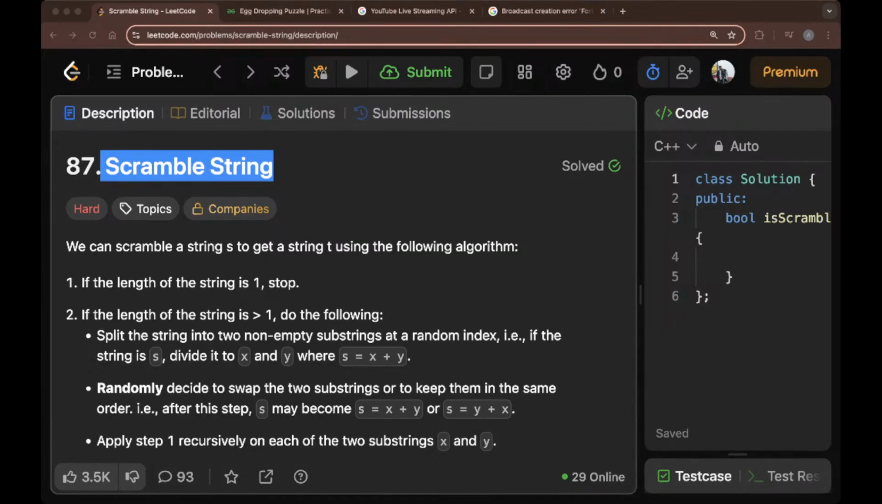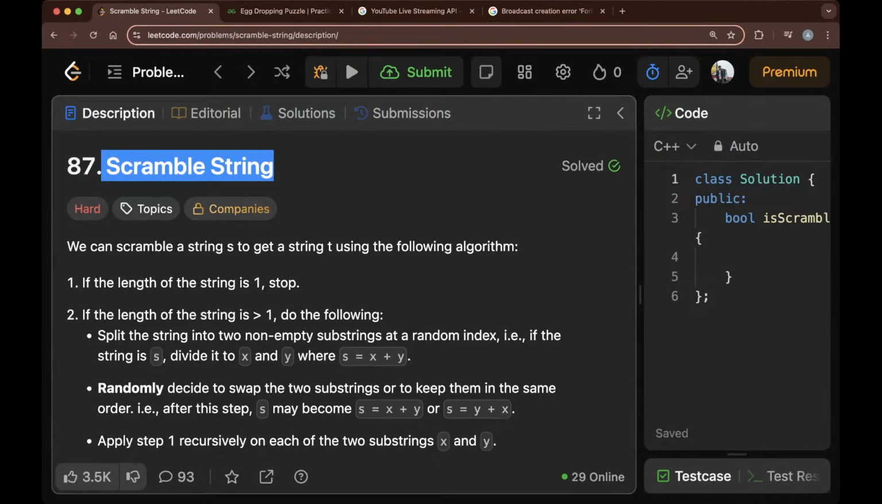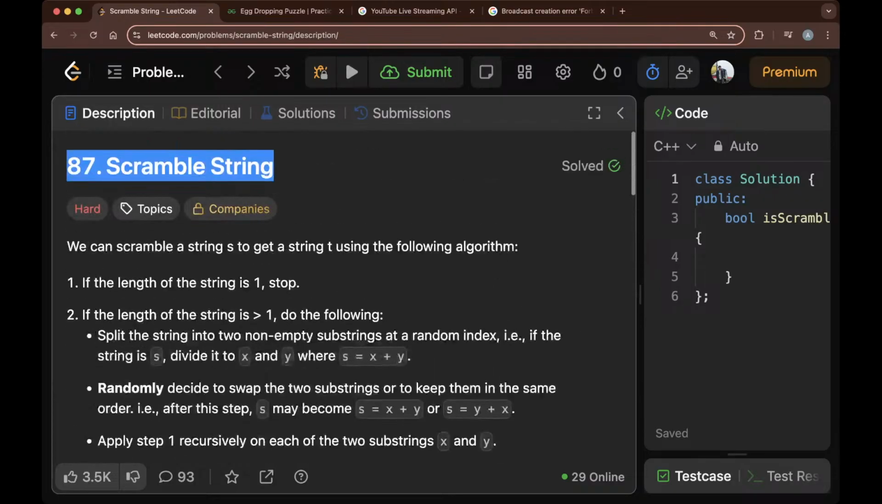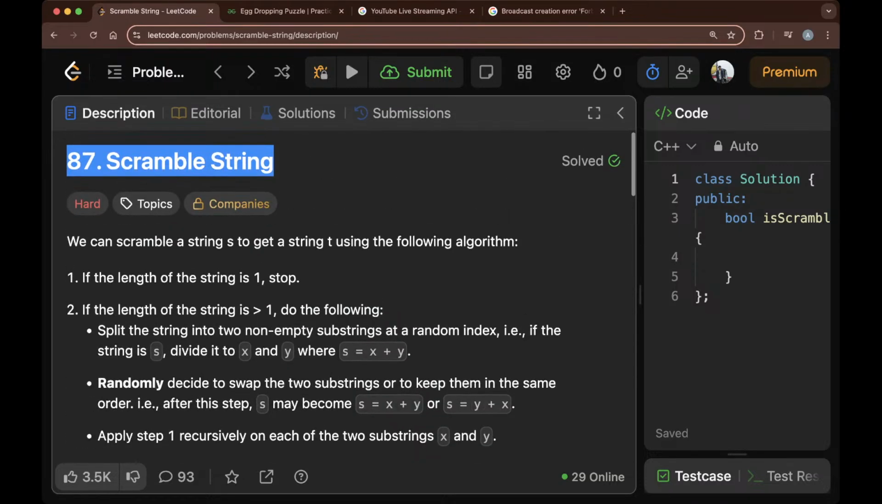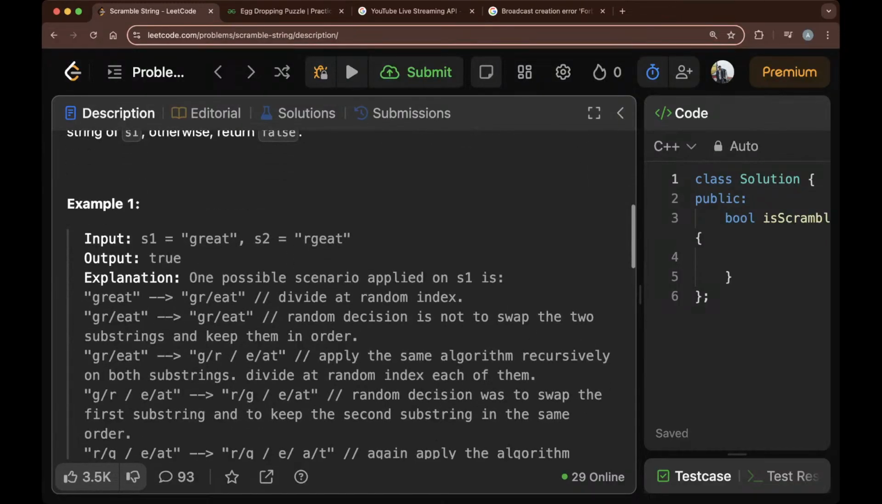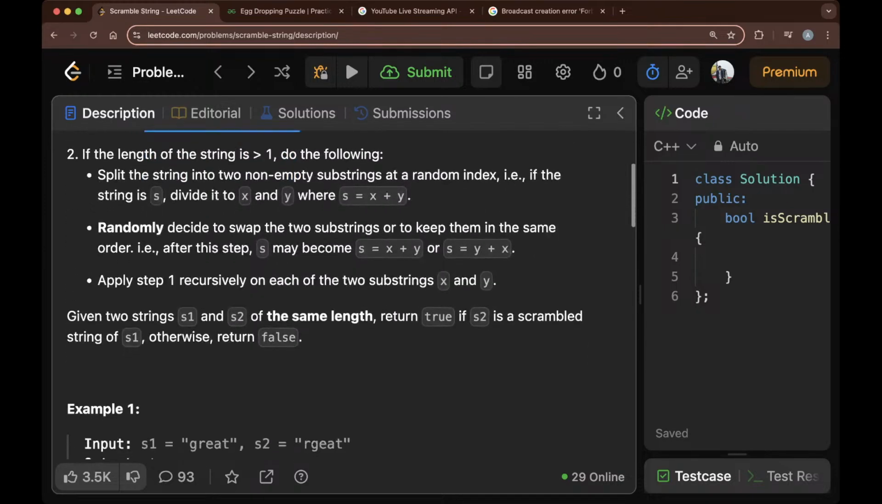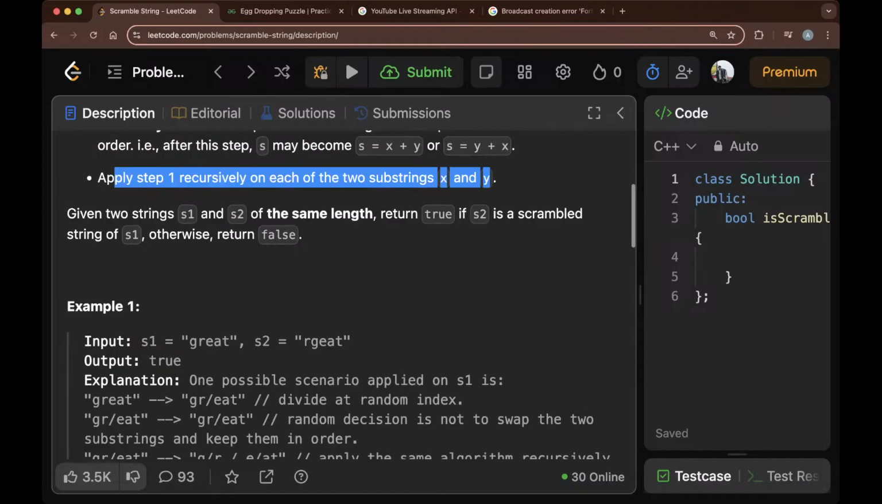So we will be solving a question on LeetCode 87, which is Scramble String. Okay, let's try to solve this problem. Here we have, you can scramble a string s to get string t using the following algorithm. If the length of the string is 1, then stop. Okay, like great, and grate is also a scramble. Okay, let's try to code it.